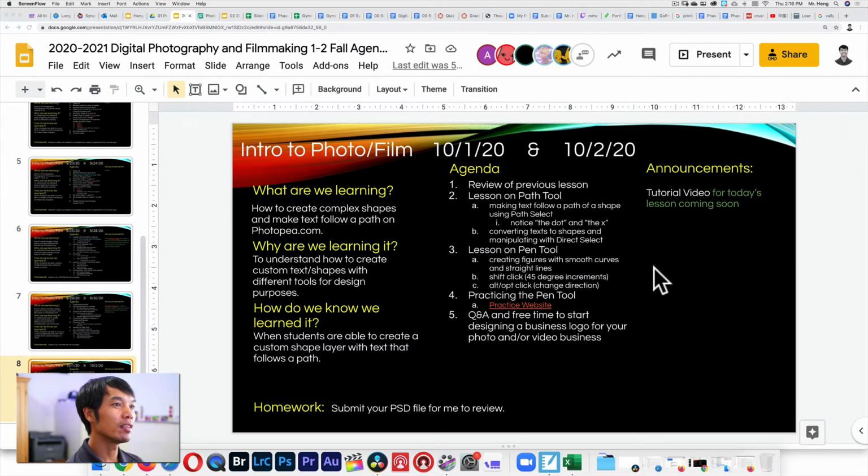So let's get into the lesson. This is what we're learning today. Okay, so what we are learning today is how to create complex shapes and make the text follow a path on Photopea.com. Why are we learning it? To understand how to create custom text/shapes with different tools for design purposes.